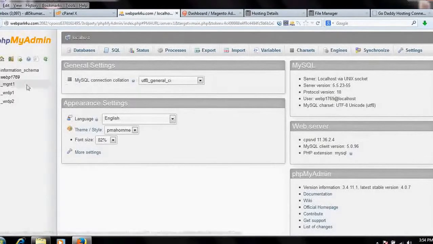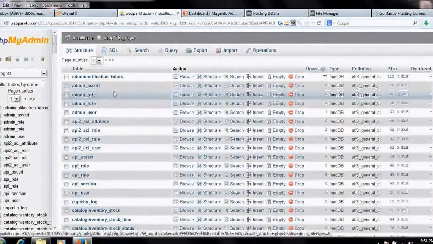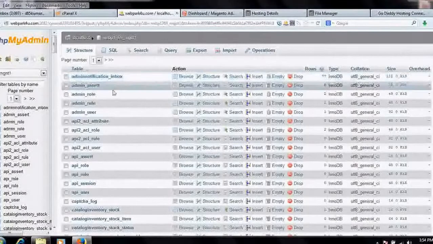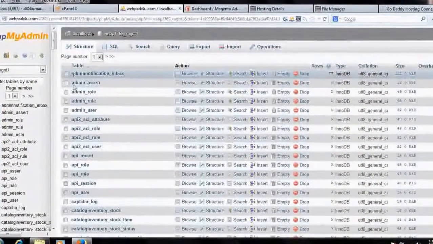Okay, we go to the Magento database, which has been automatically created by that quick install software. This is the Magento database. There are already tables created by default at the time of installation. You need to drop all the tables in the Magento database.